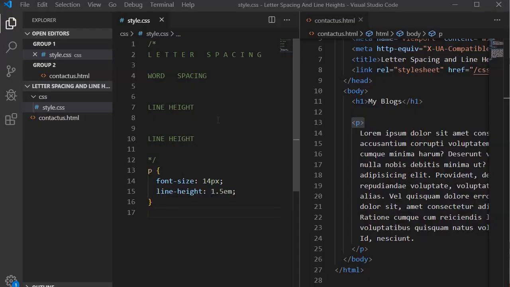I hope you enjoyed this session where we have learned letter spacing, word spacing, as well as line height.